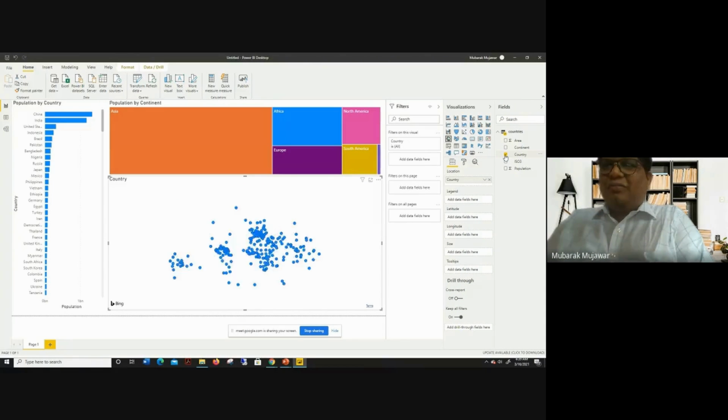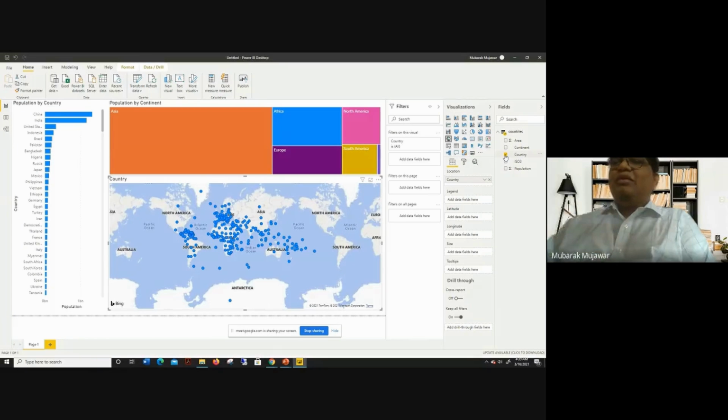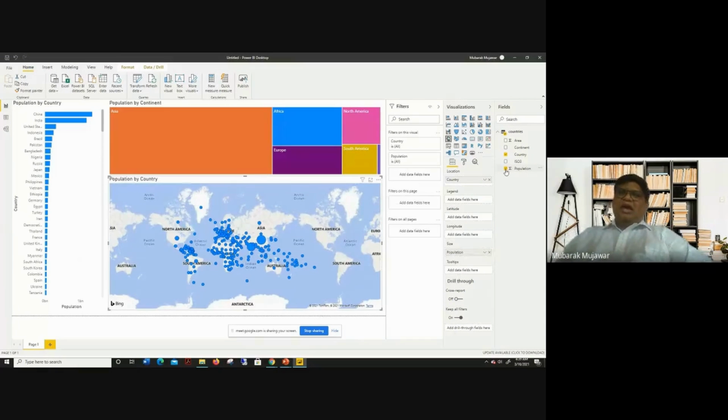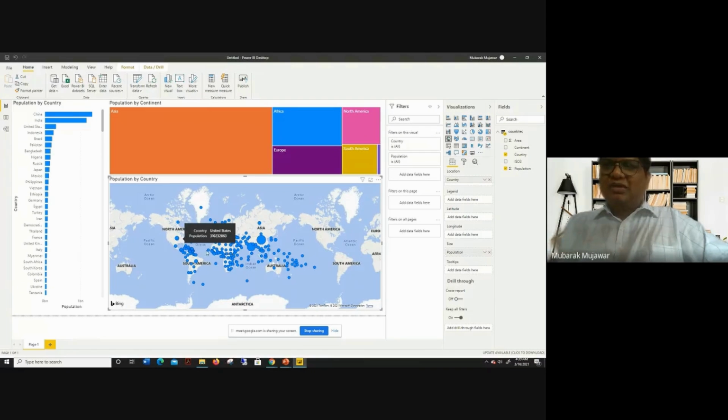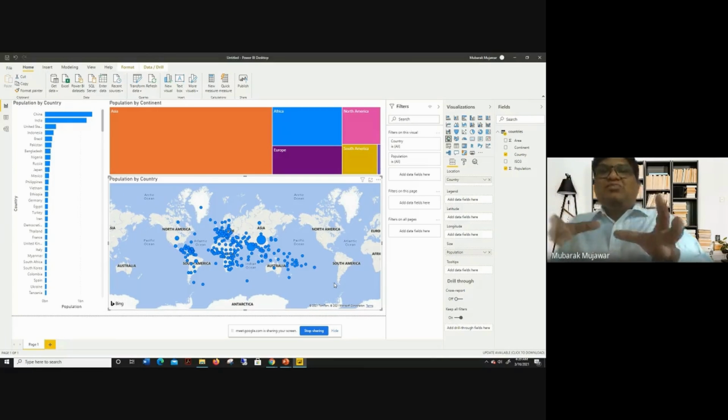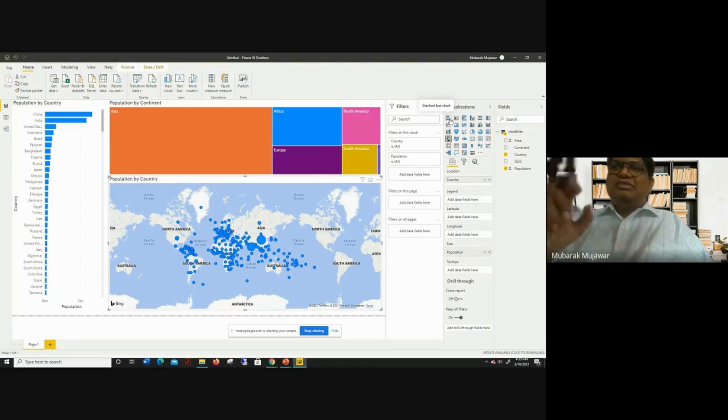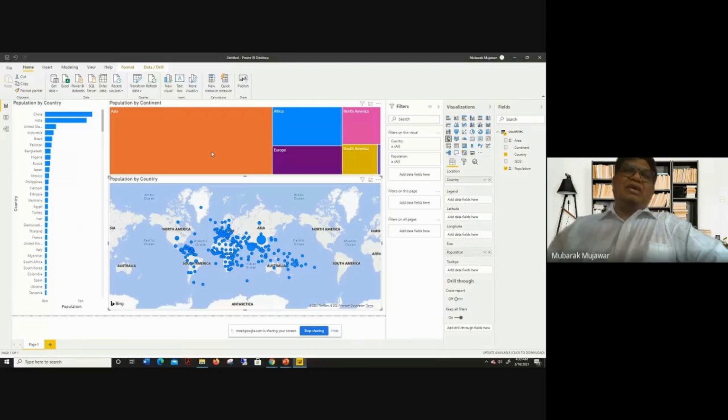And in addition to country, we have to make sure that we are showing something. Now, what can we show? We can show the population. And now you can see that India and China are bigger bubbles, and America is quite big. And then there are some small bubbles, which shows that there is less population. So we got population by country in a stack bar, we got population by country on a map, and now we got population by continent.